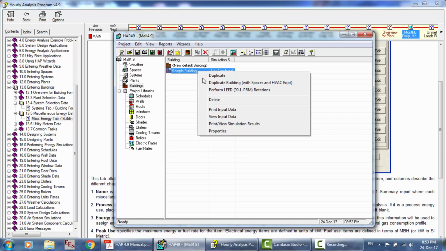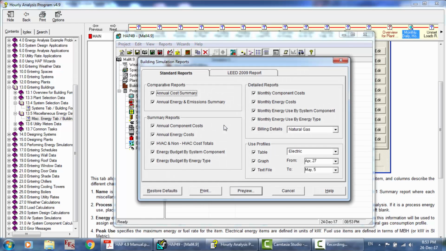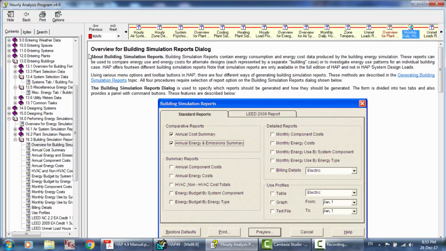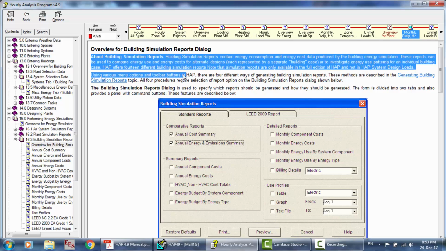Now not simulated. So print view simulation results. So about building simulation reports, building simulation reports contain energy consumption and energy cost that are produced by the building energy simulation. These reports can be used to compare energy use and energy costs for alternate designs, each represented by a separate building case, or to investigate energy use patterns for an individual building case. HAP offers 14 different building simulation reports. Note that simulation reports are only available in the full edition of HAP and not in HAP System Design Loads.